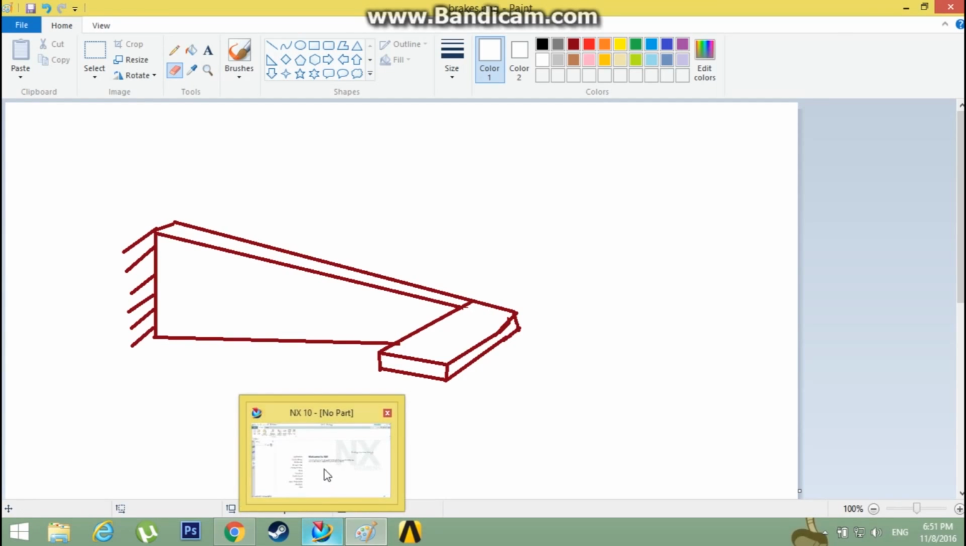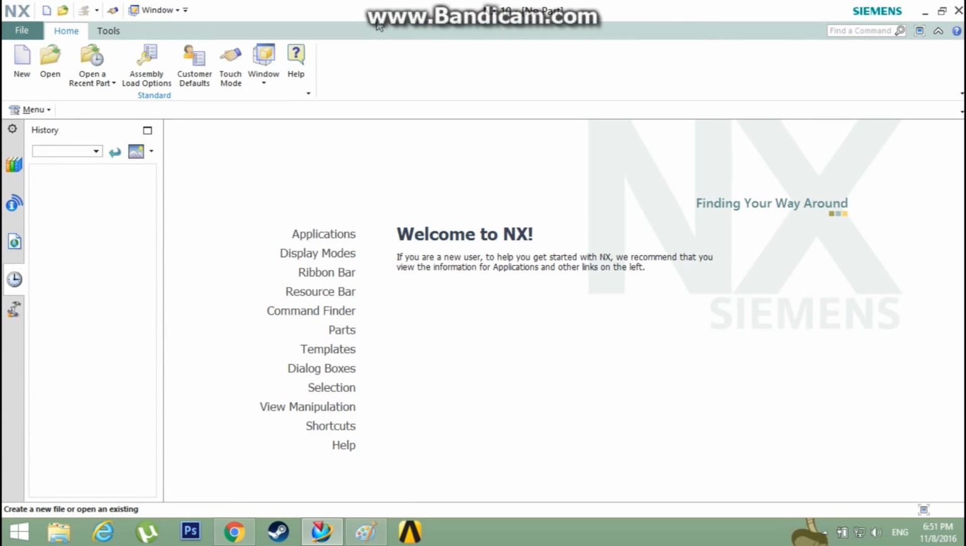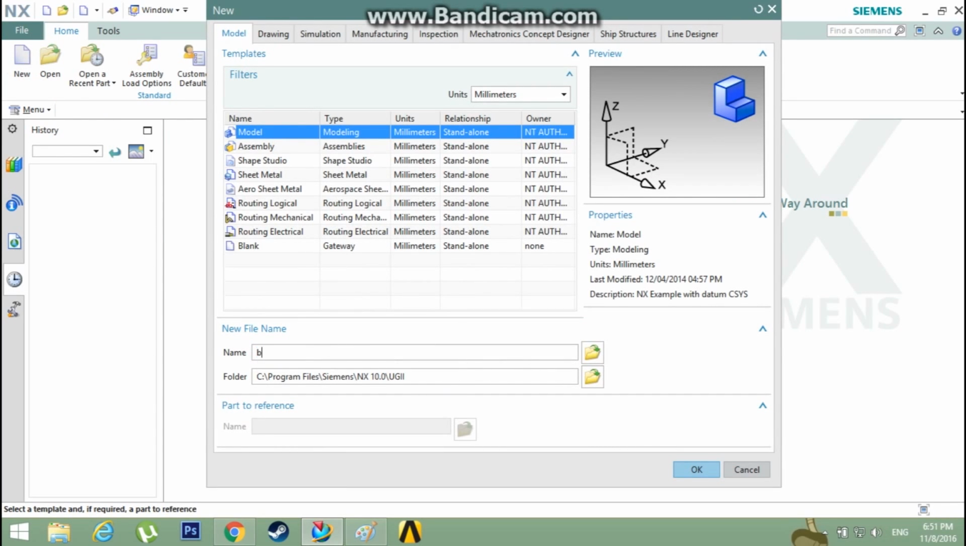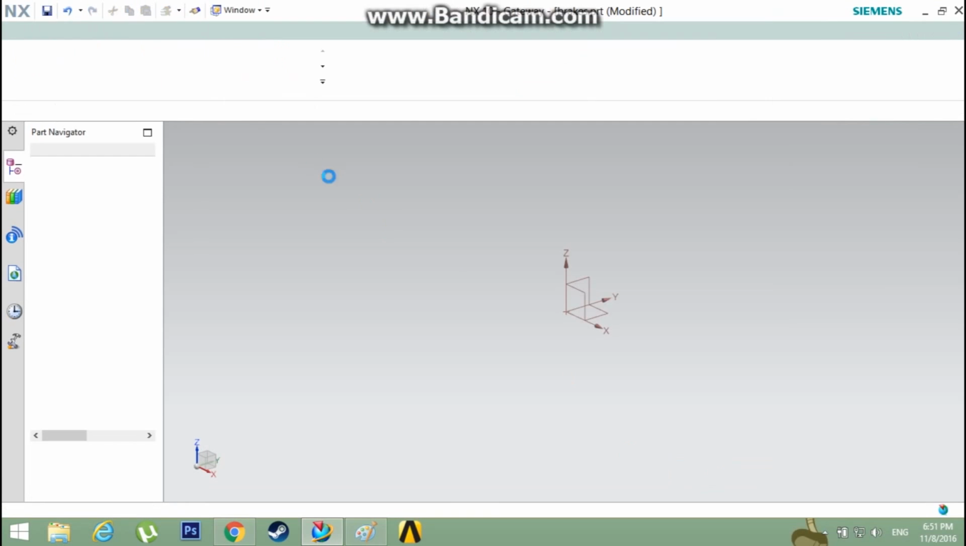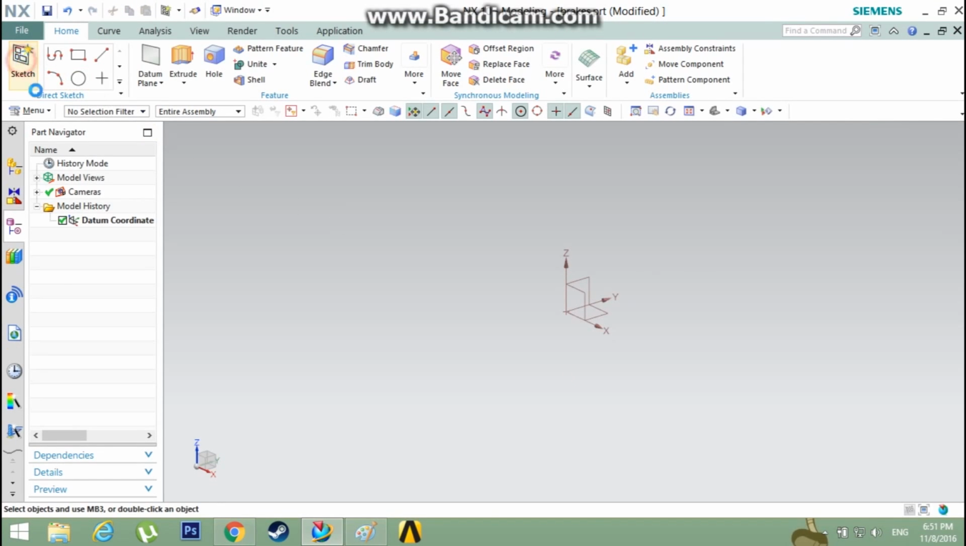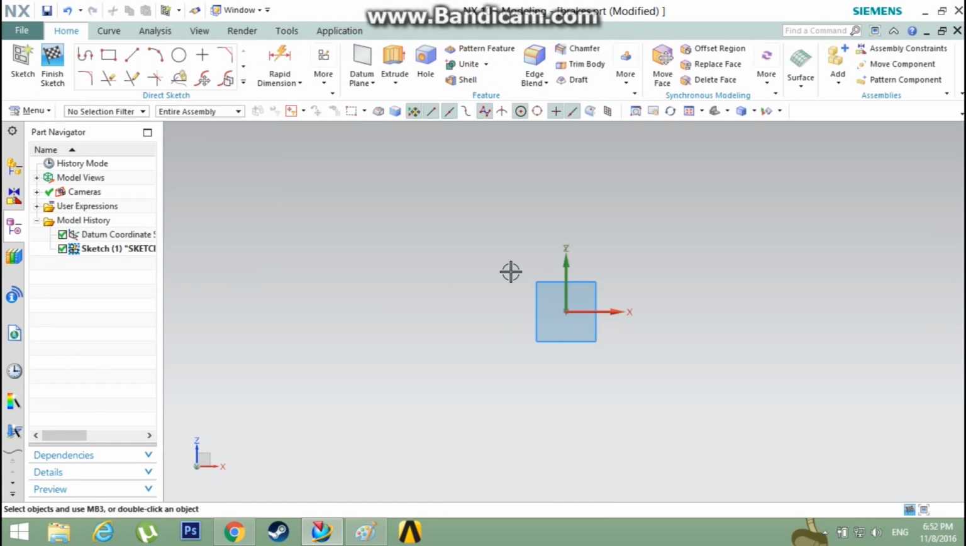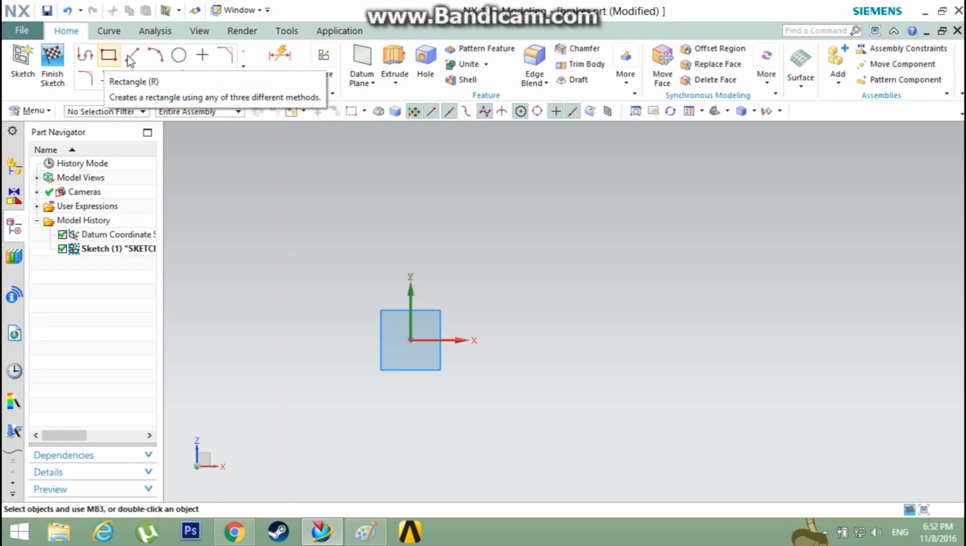So I'll design this brake pad in NX10. Go to new, give it some name, say brakes, click OK. Now go to sketch, select a plane. Now you should be concerned about this plane because this is what it shows up in ANSYS too, so you should be careful. I'll select the XZ plane, click OK. So I have selected the XZ plane. Now I'm going to model it here.